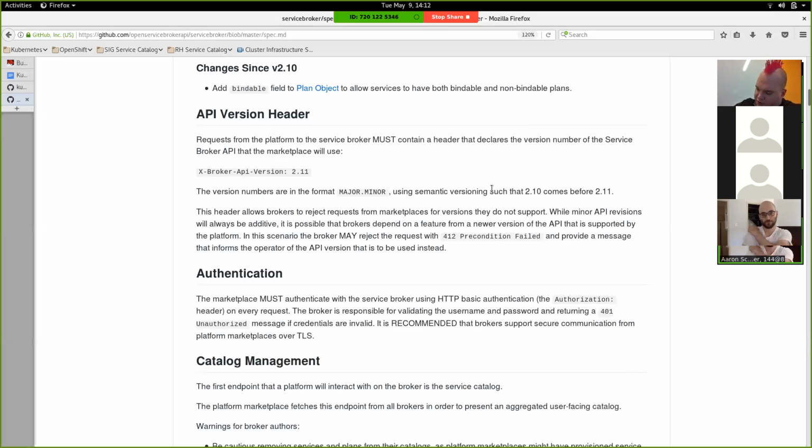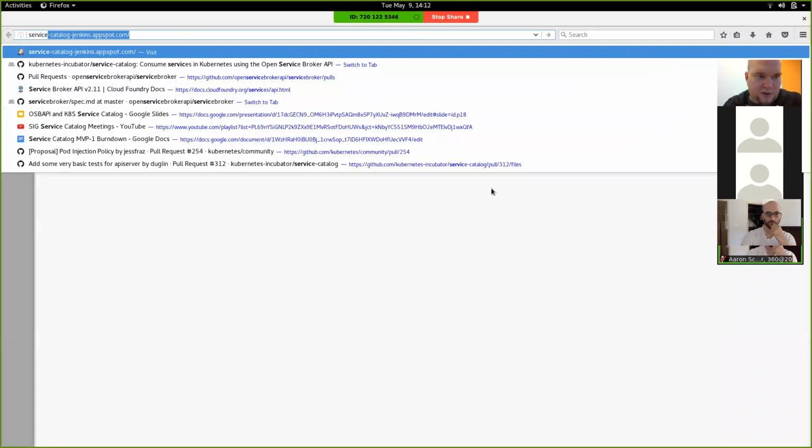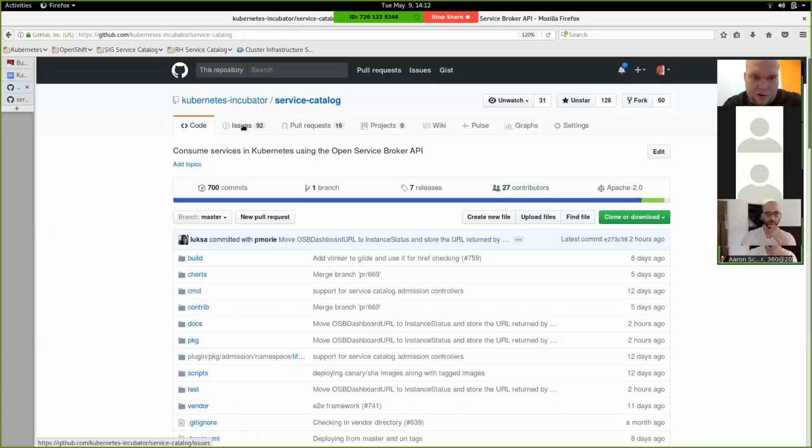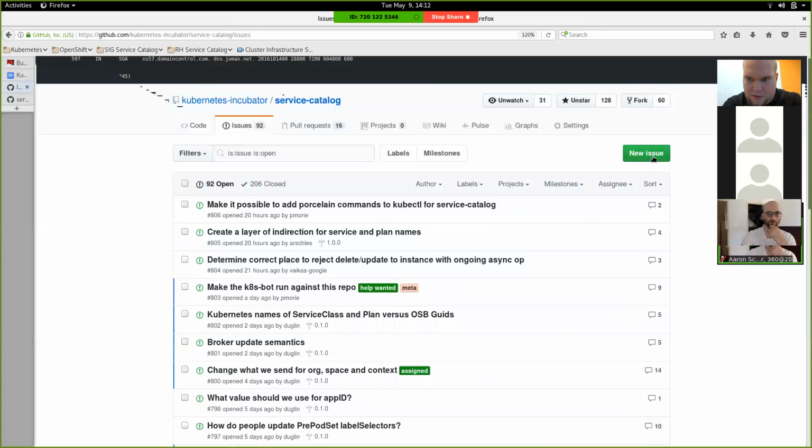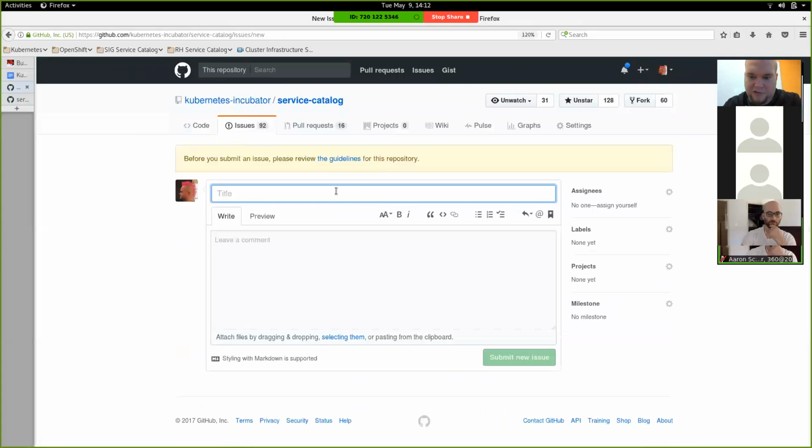Yeah, so I'm going to make an issue now to figure out how to handle supporting 2.12, since that's probably going to happen imminently and we're going to want to support it.